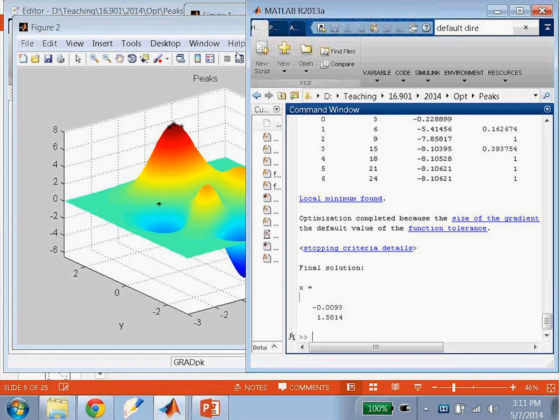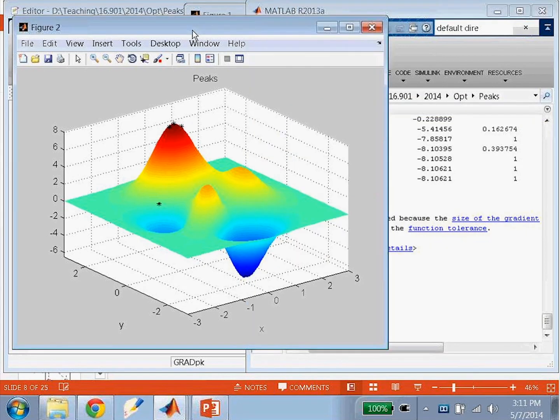6 iterations, 24 function evaluations, and again, we'll talk about the different aspects. But this is definitely a message, that if you can compute gradients, which we can't always do, in this case we can do it analytically, you can get really quickly to an optimal solution. And so fminunc, and fmincon, the constrained version of fminunc, can be really powerful.